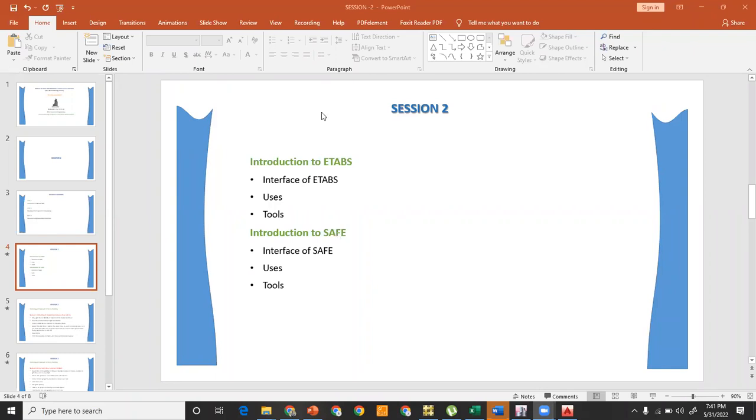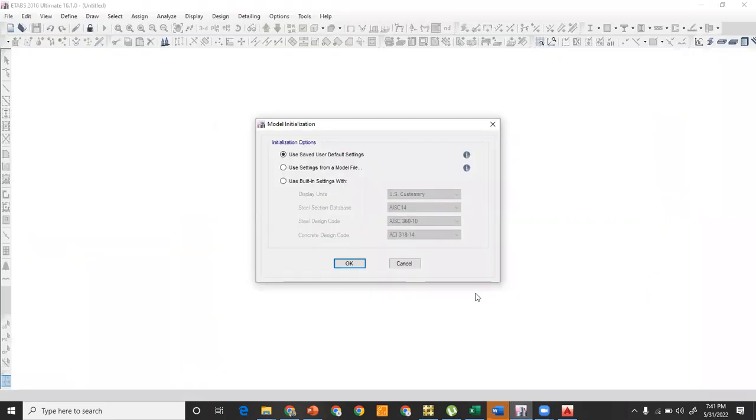So let us go towards the softwares. And if you open the Etabs, I think most of you will be familiar with the softwares. But let me introduce it a little bit for the new fresh engineers. When you open this, the model initiation tab will open, and then you have to do your settings as per your requirement, but you can use the default settings. You can also build up your own settings by clicking on this use built-up settings with, and you can choose the units in which you want to work.